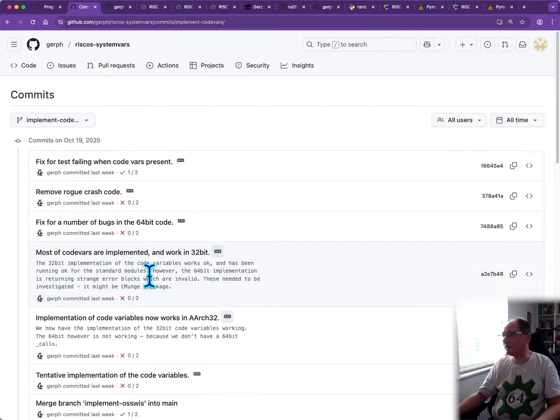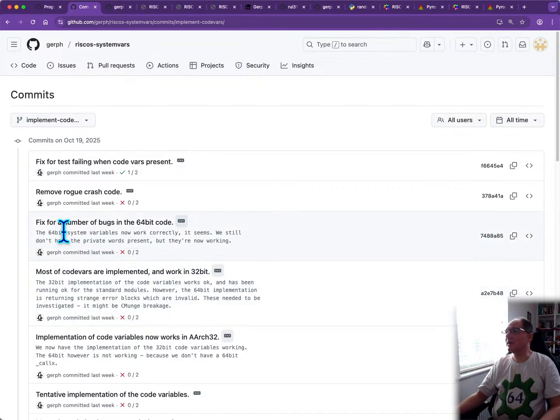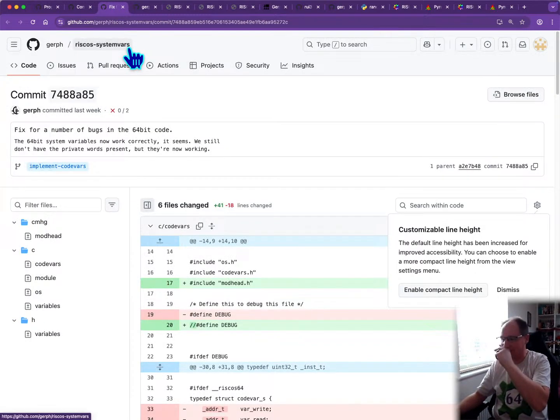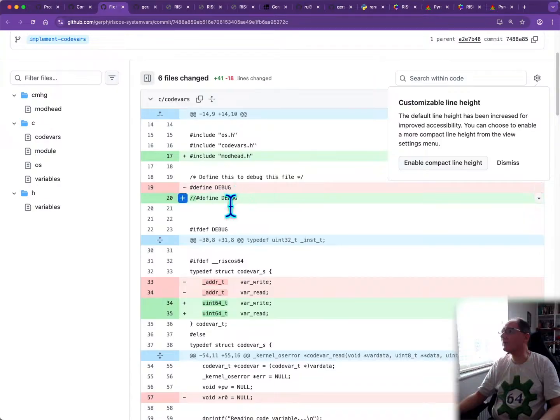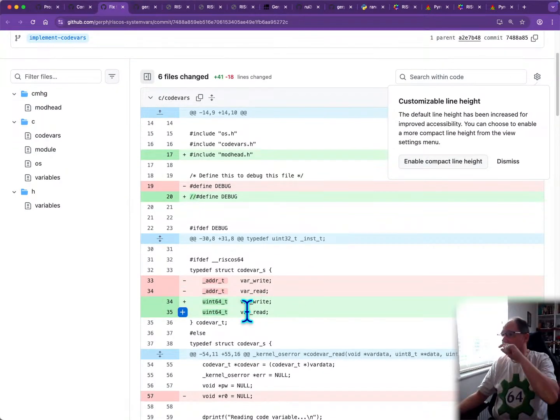Then I added a bit more in there. We did the 32-bit part. The 64-bit was getting us the strange errors. That was the one that was broken. So I had to fix some things, a number of bugs. So let's have a quick look at what that was, just for completeness. So here we go. I turned some debug off.